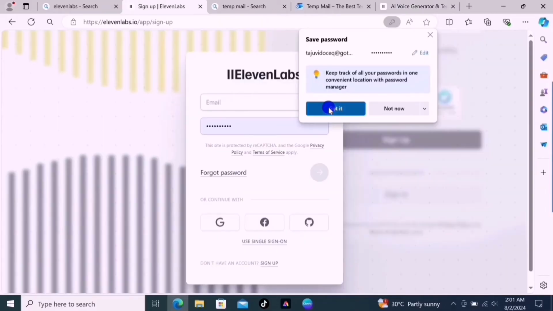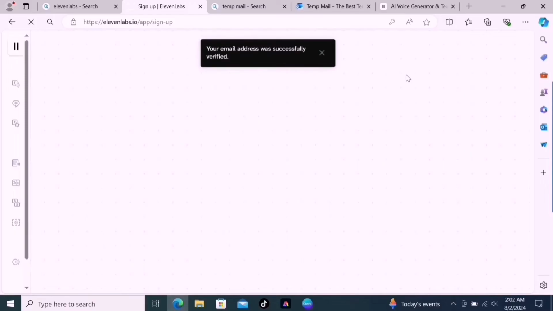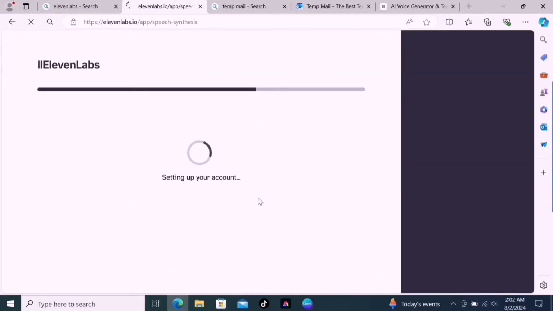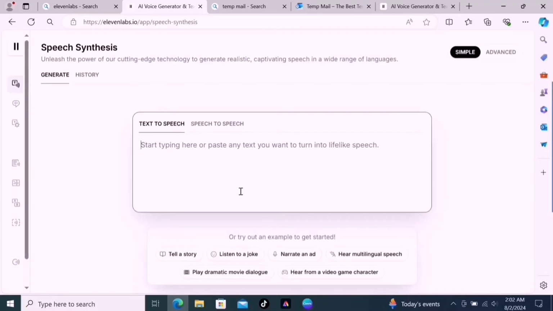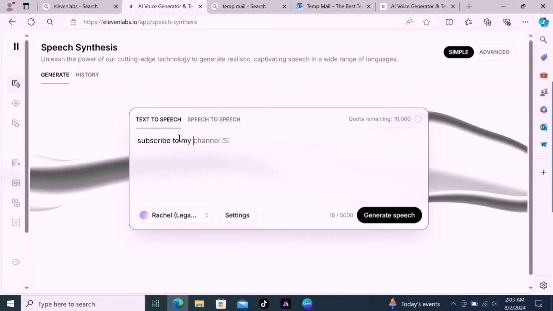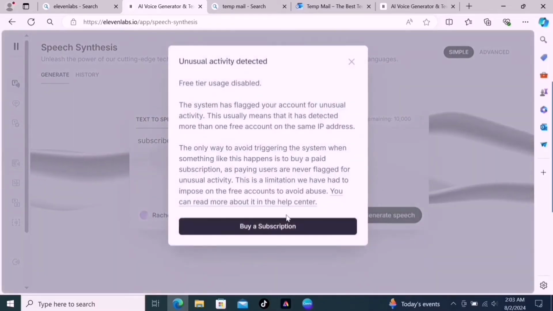Use your newly created credentials to sign into Elevenlabs. Once your email is verified, you can either fill out the additional fields or simply skip them. Your account is now ready for use. To generate a speech, type your text, for example, "Subscribe to my channel," and click Generate. If you encounter an error like unusual activity detected, free tier usage disabled, don't worry.